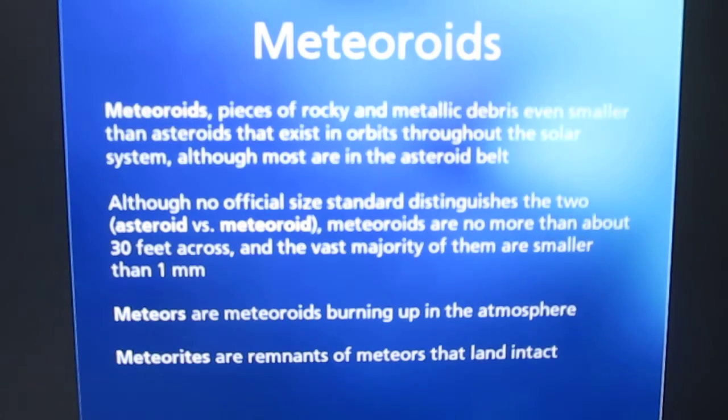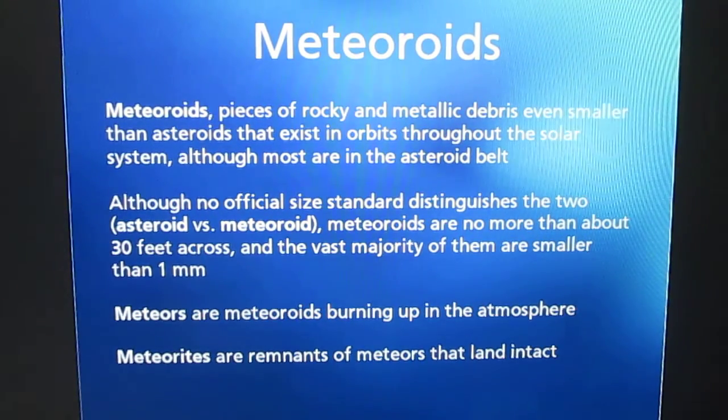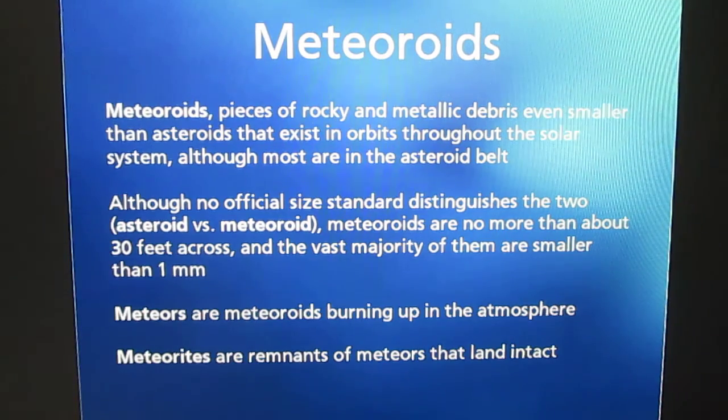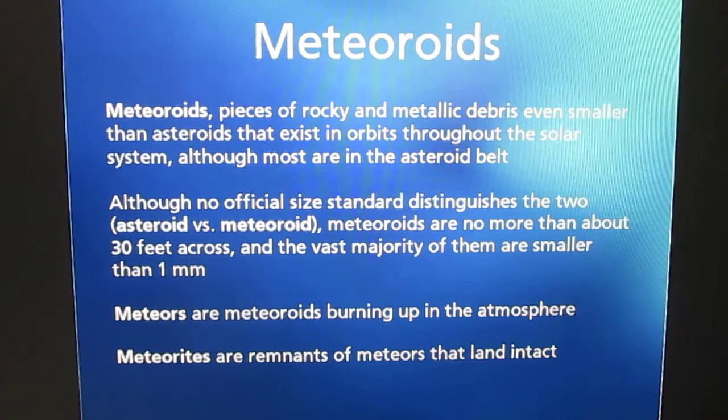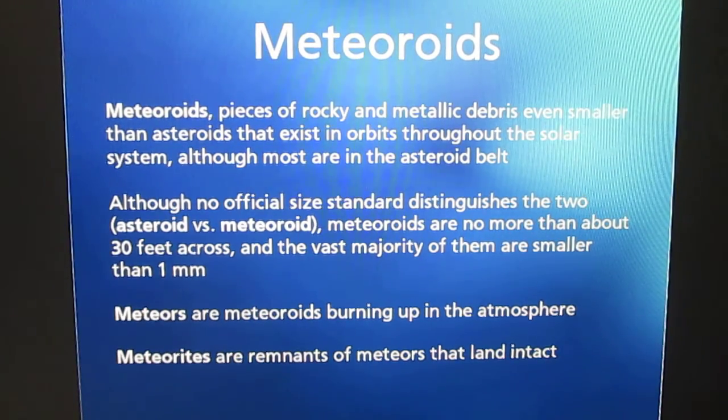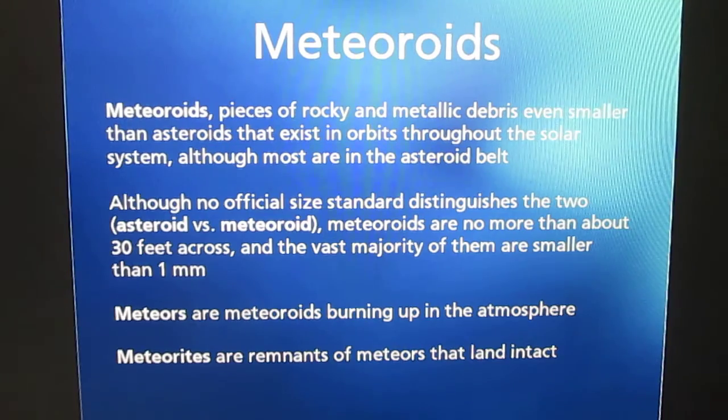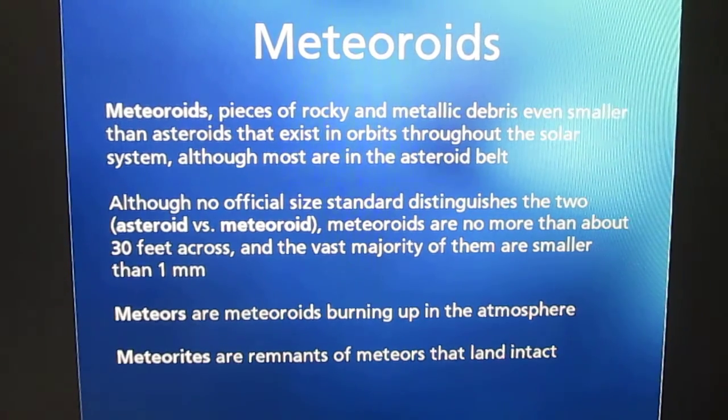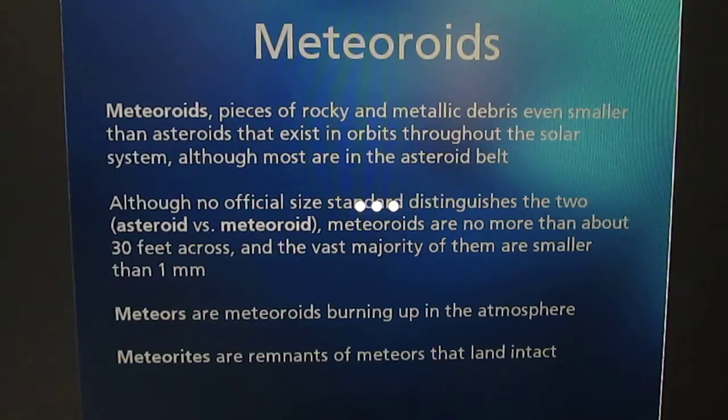Review the following information to learn more about meteoroids. In addition to the asteroids, we have meteoroids, which are pieces of rock and metallic debris that come in and out of the solar system, but most are in the asteroid belt. There's no distinction among sizes.